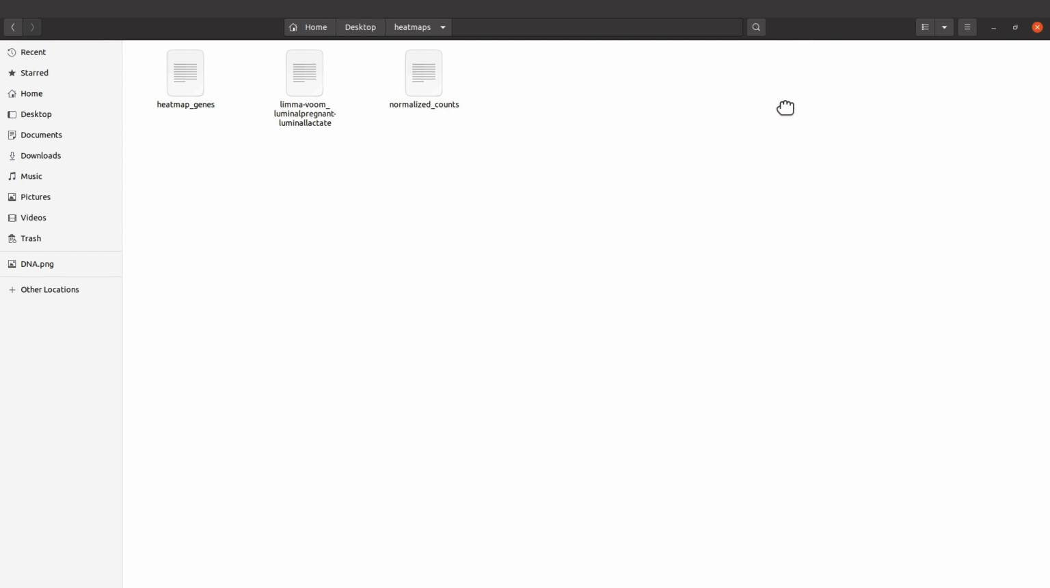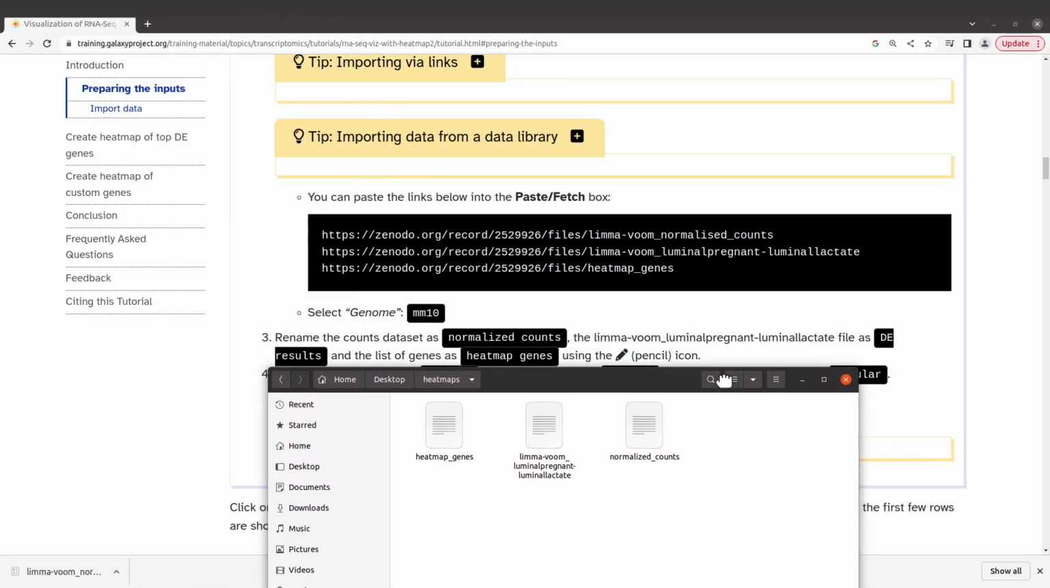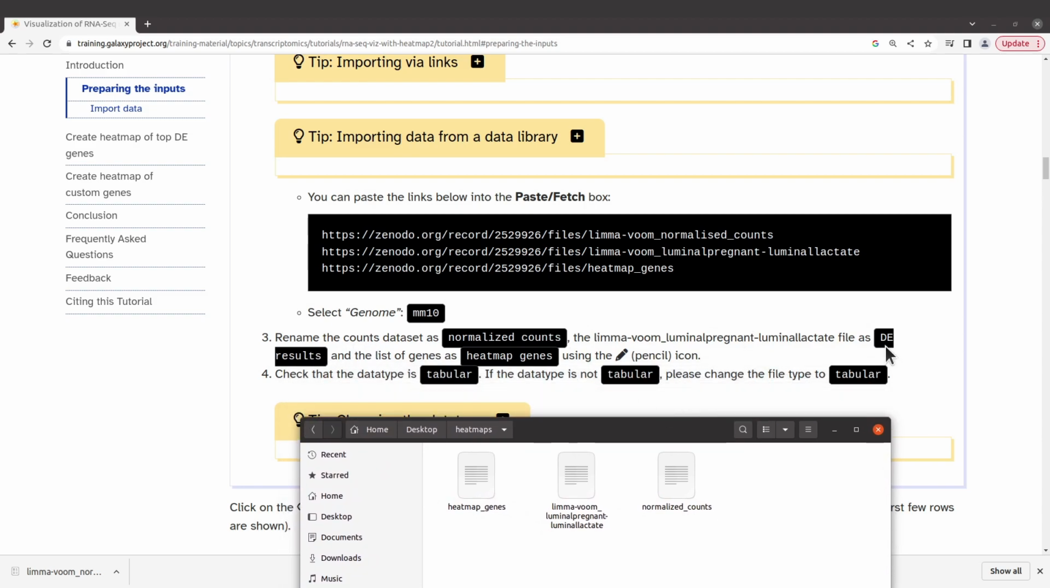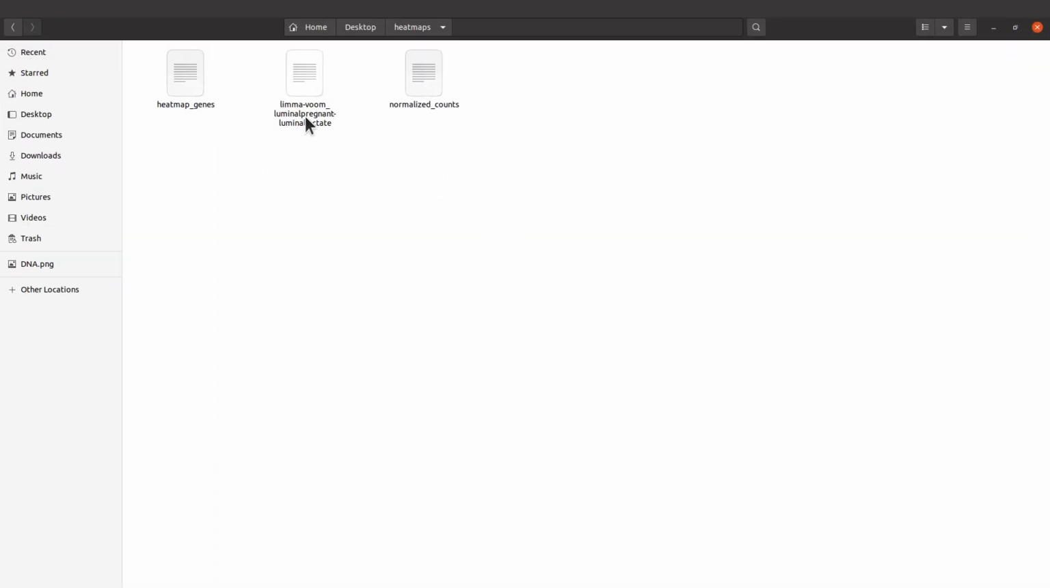That's the name. And then we also have this one here. It says we should make it DE results. So I'll say DE results. So these are the files. So the files are now ready. So we can start.